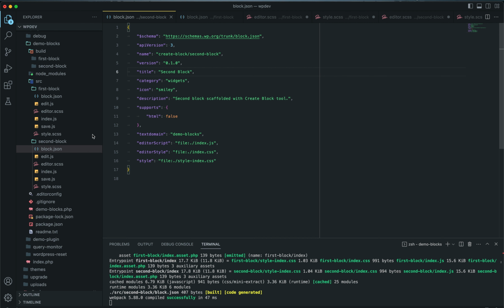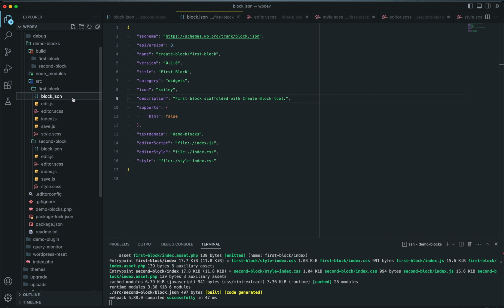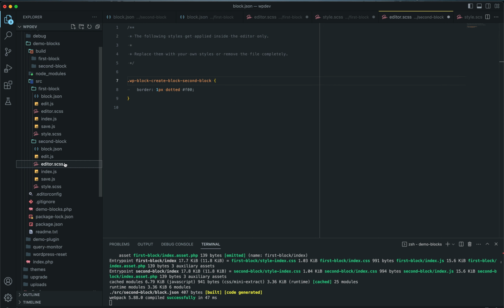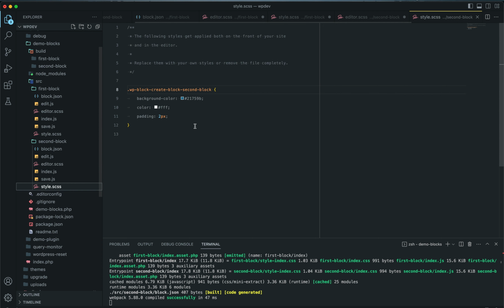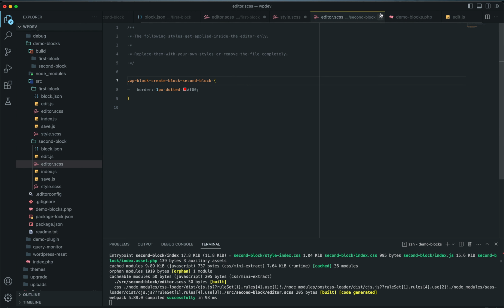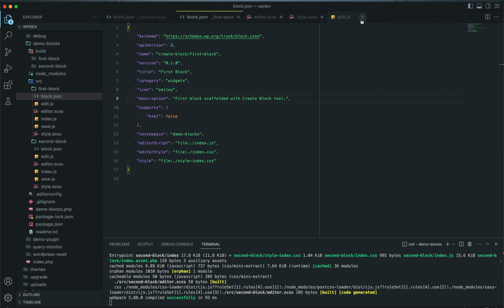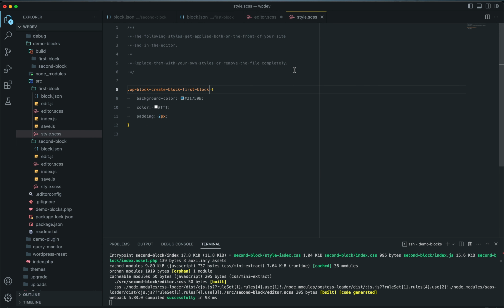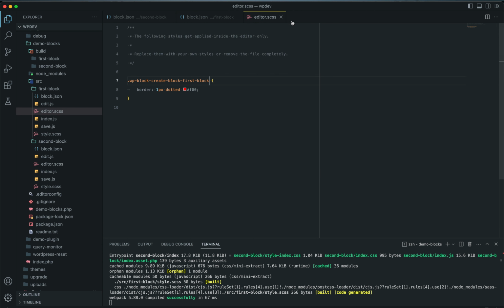Anyway, the things we changed here right now are only a few things. We changed a bit of a description, and then we adapted our editor styles and the front end styles for the updated names, such as we just changed this to second block and then first block in this one. So without wasting time on the second block, let's focus on our first block. Now you know how to create multiple blocks using the same WP scripts.